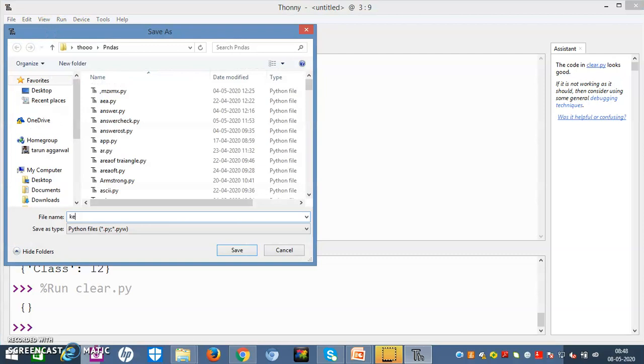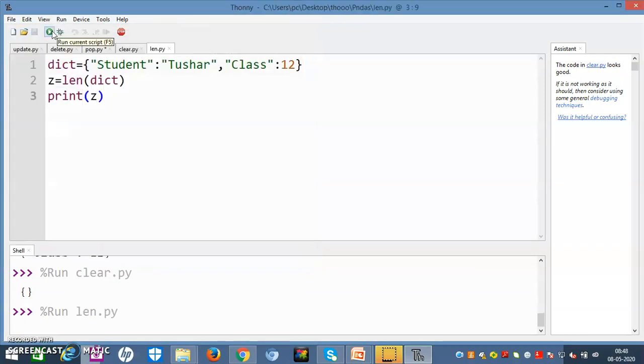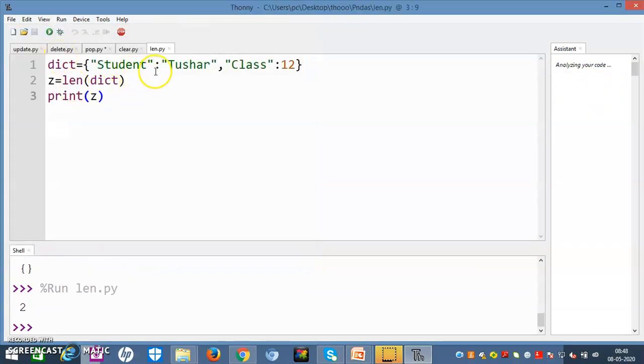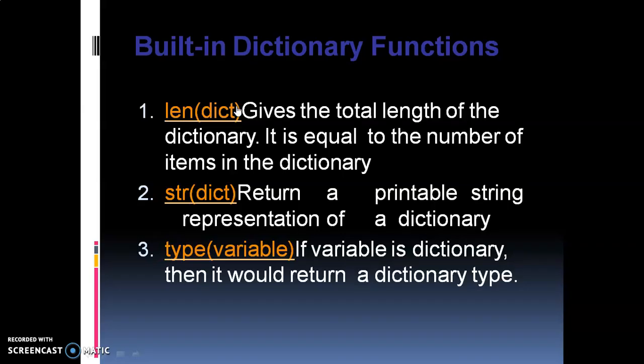Now the length will be 2, as 1 and 2. So friends, remember, you don't have to count this is 1, this is 2, this is 3, this is 4. No, the key value pair will be counted as 1. Now let me move on again.